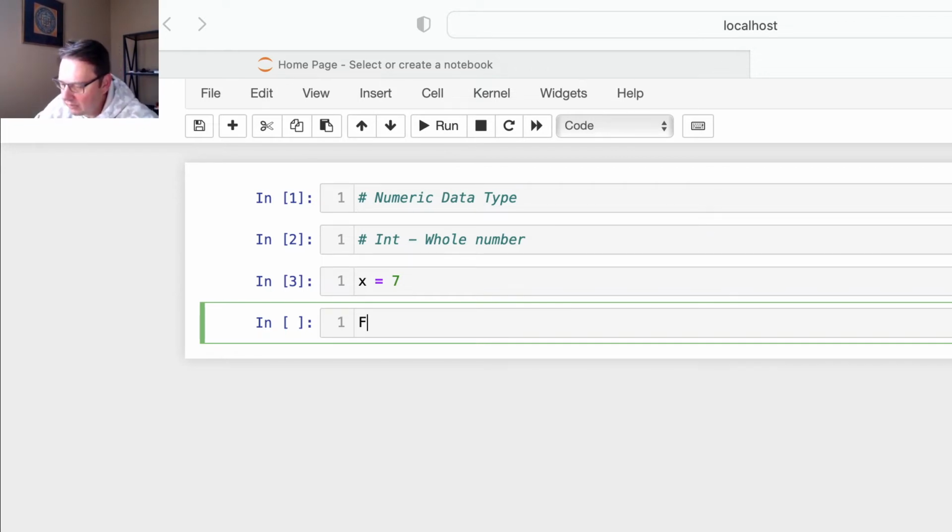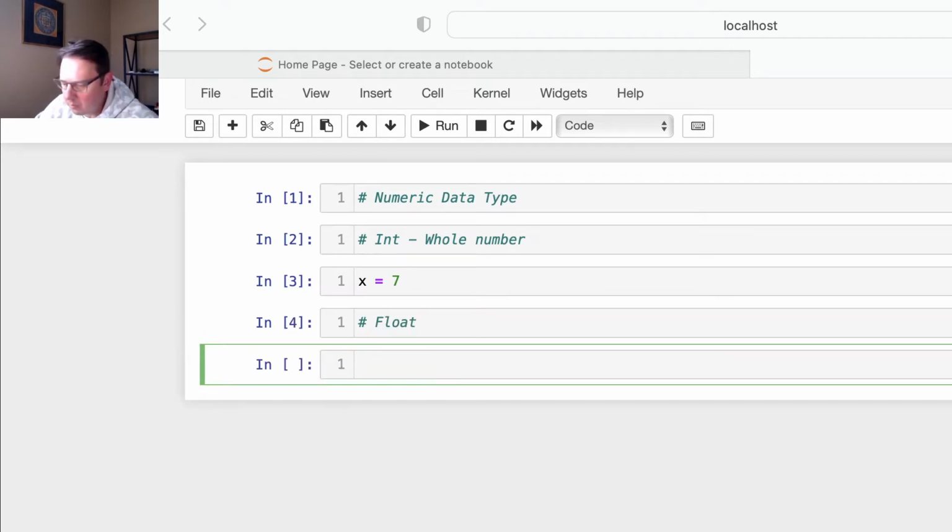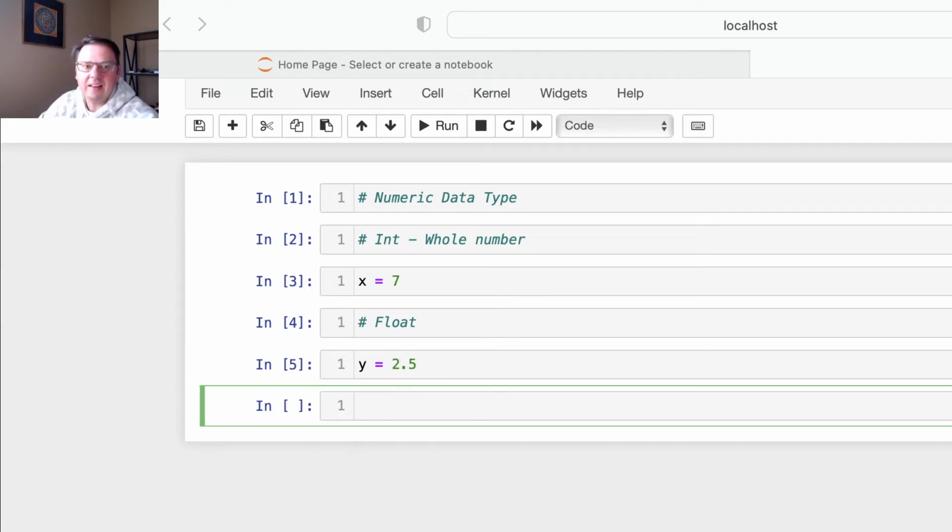And then there are floats. An example of a float would be: let's create a variable name y, and let's assign a value 2.5. Any number with a decimal point will be stored as a float. Alright, so now you might ask me which one you should use, and the answer is, it depends. It depends on what you're trying to do and how you're going to use these values down the road.